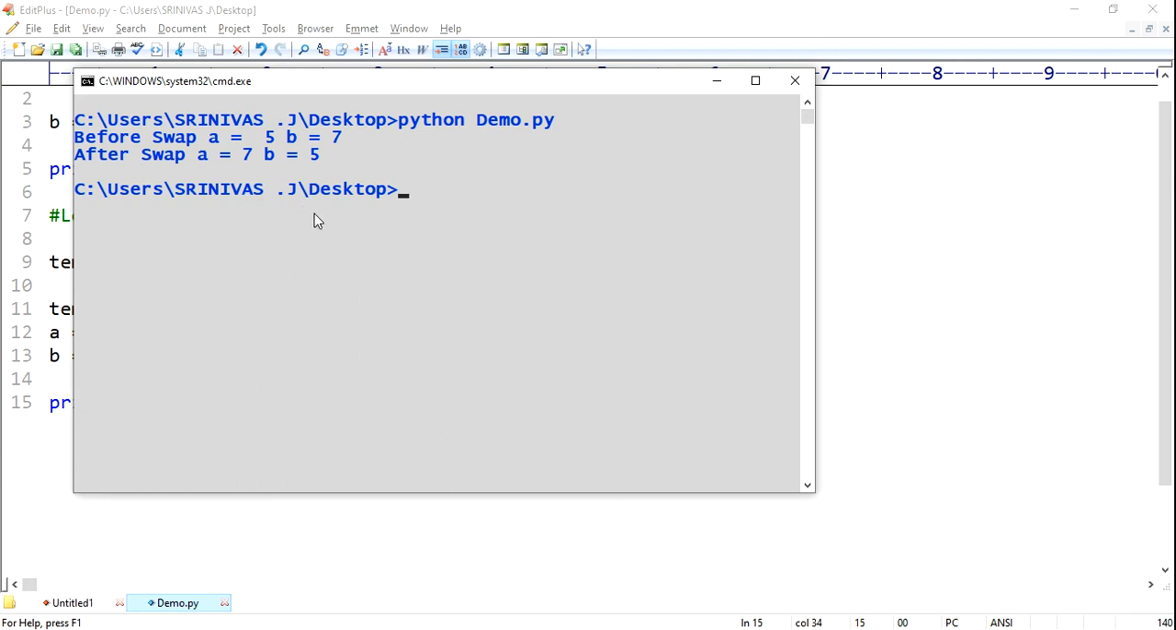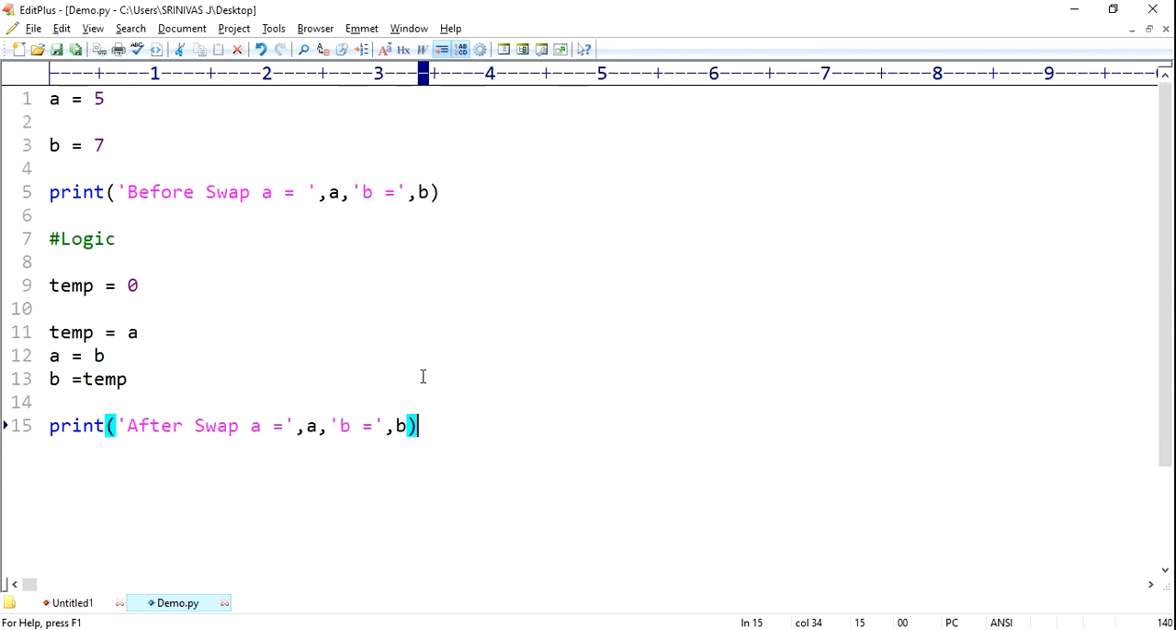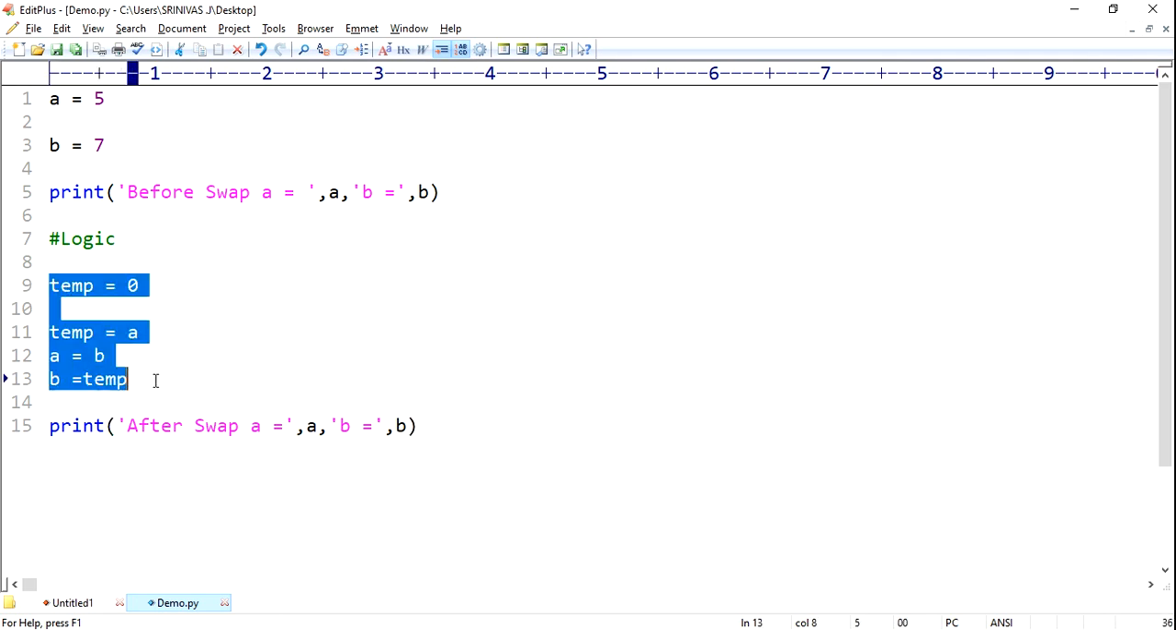This is our swapping. This is one technique you have seen. And in interviews they may ask in a shortcut way. Here we are using 3 variables. In interviews they ask, can we solve it in 2 variables? Yes, in Python it is possible to do in 2 variables.